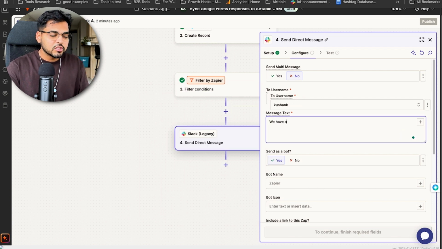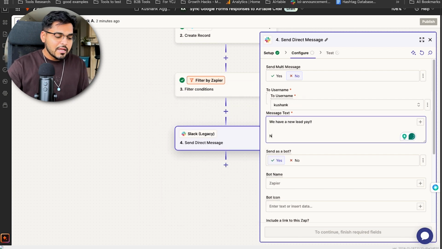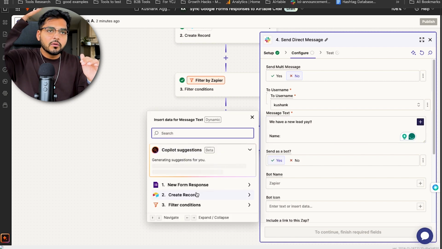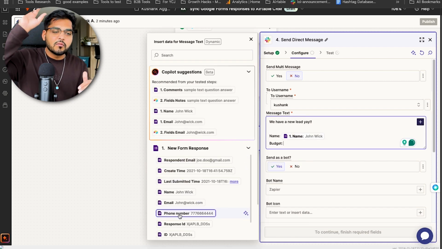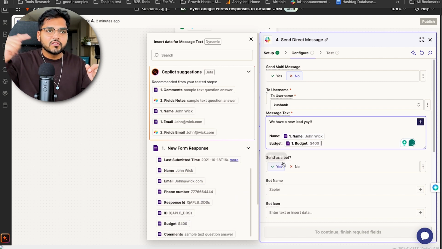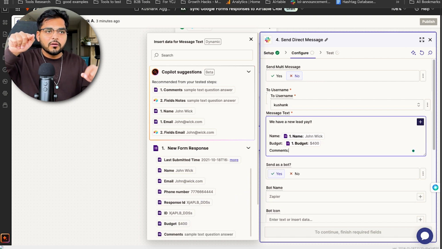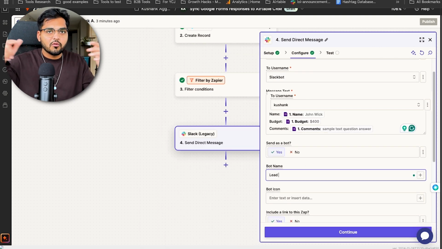And then for the message, I'm just going to say, hey, yay, we got a new lead. And I'm going to say the name. I'm going to pick the variable from our first step and add the data here. Then I'm going to add the budget again from our first step, bringing in the data. So every time there's a new form, the variable automatically pulls the most recent data, so we get the correct data every single time.